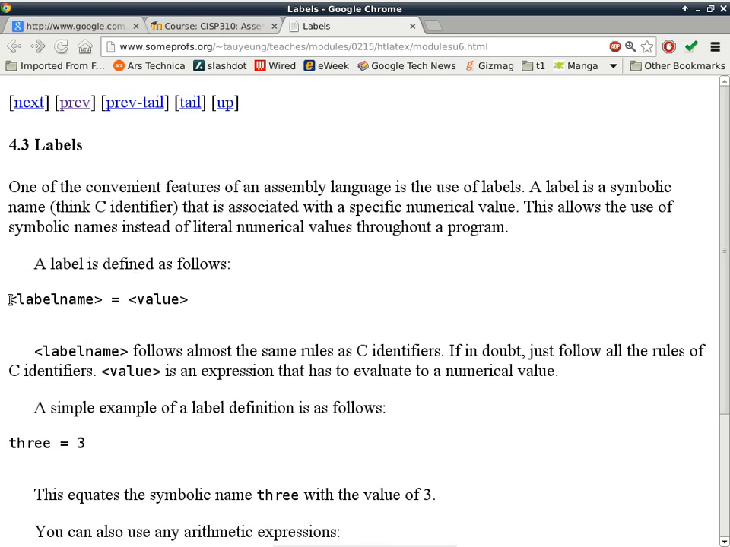One of the most convenient features of an assembly language is the use of labels. A label definition can be just like that. In other words, you give it a name, and you put the equal sign, and then you give it a value. It doesn't generate any code for the processor. In other words, this is really another directive. It is helping the assembler itself to say, from here on, when you see references of this label, replace it with the definition, the value that it is defined to. So in that sense, it's kind of like pound define in C and C++.